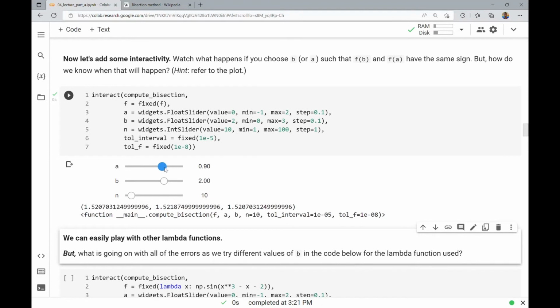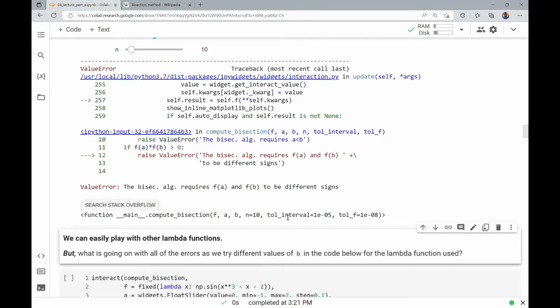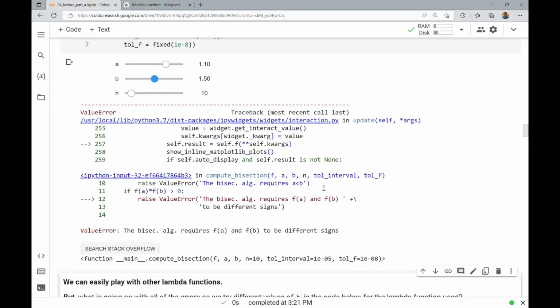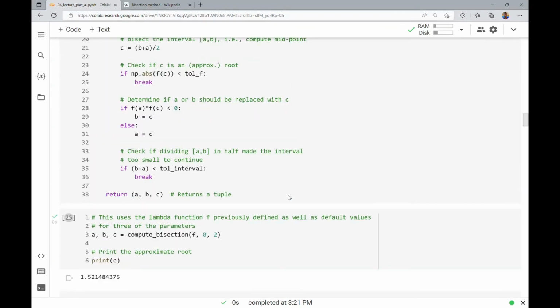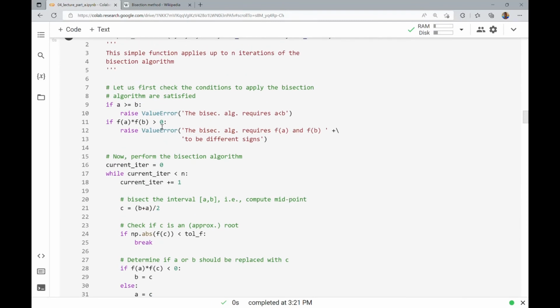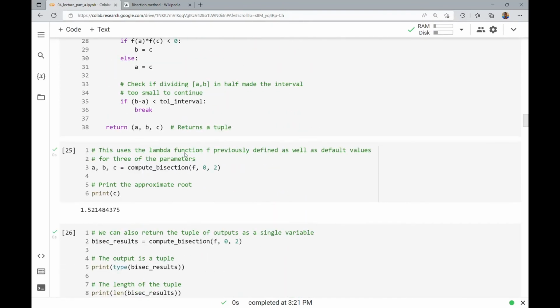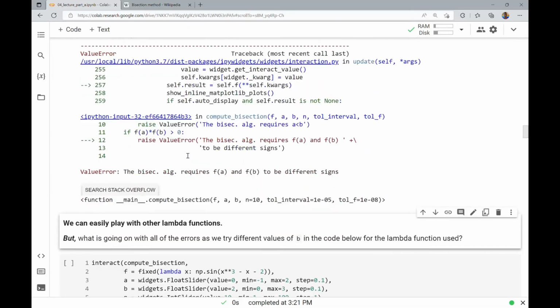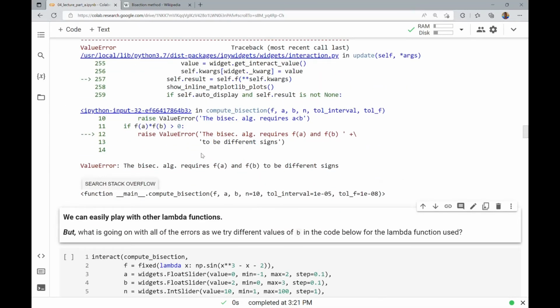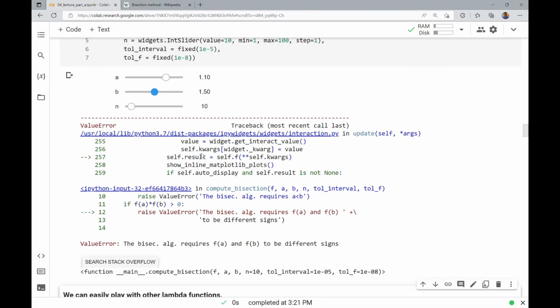So I'll make A be 1 or 1.1. It doesn't really matter. Here we go, like 1.5. There we go. It says that's the problem: these are to be different signs. The bisection algorithm requires f of A and f of B to be different signs. So this is exactly the value error that we raised. It's not even doing one iteration. And so the function is running as it should when this error has occurred, because the algorithm's not even supposed to run if these have the same sign. It can't even work. It needs them to be different signs.